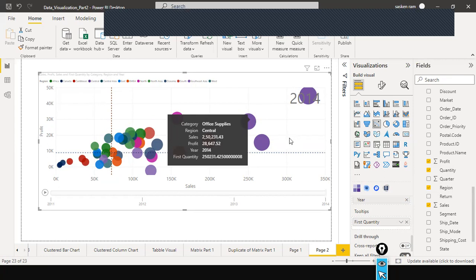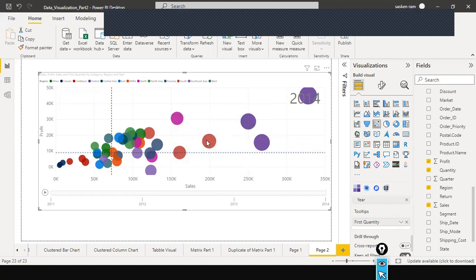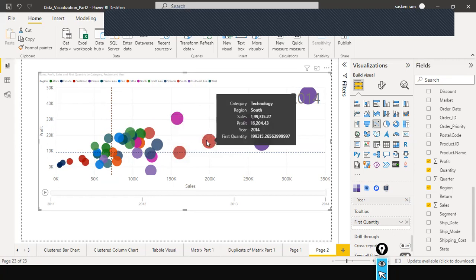The one that appears when you hover the cursor on any observation or data point. You can see it here in the black colored box. It gives you quick insight into which category, which region, how much sales we made, what is the corresponding profit, in which year, and how many units we sold. You can see it here with this. Okay.